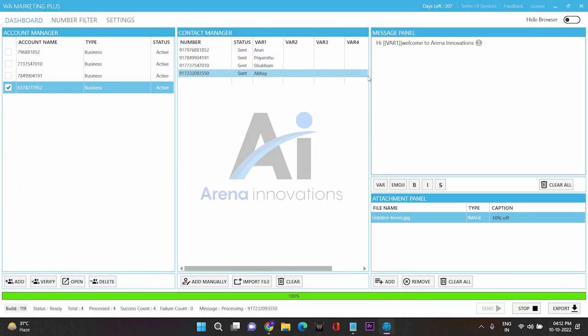As soon as the sending has been completed, the window will close itself, and in the bottom section you can see there is a 100% completion. You can see a report: status, total count, processed, success count, failure count, and the complete status.